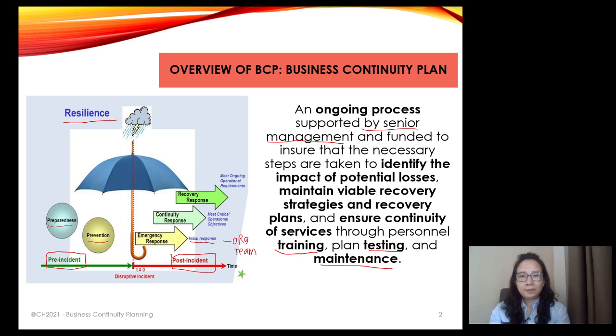And then after that, there will be a continuity response, whereby the continuity response means that the company at least can meet the critical operational objective. We are talking about the main value that we already offer to the customer, at least can be met, even though there is a rain. Okay, so we need to make sure.